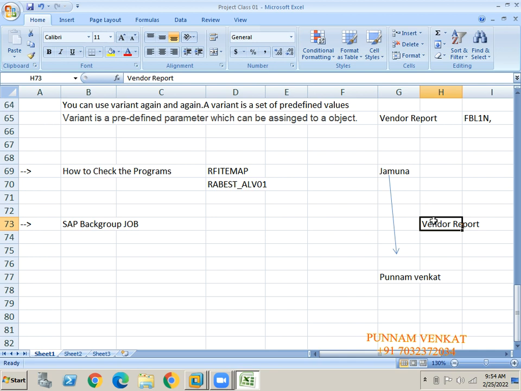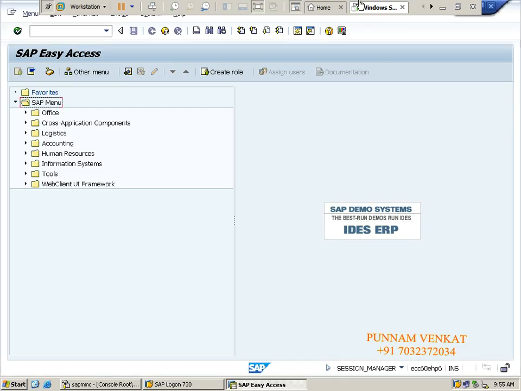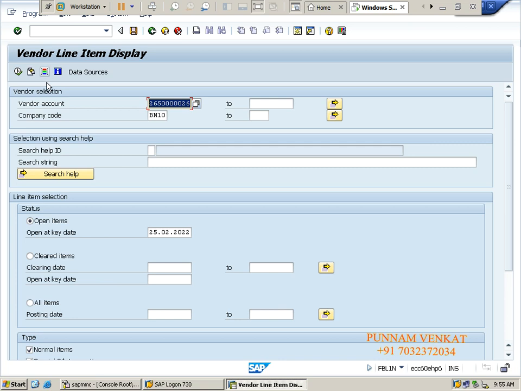Today, how much invoice is done, how much payment is done, I need to check every day. So regularly, at 12 o'clock, I wake up and go to FBL1N, execute the report, export it to Excel and send mail. This is the manual work.